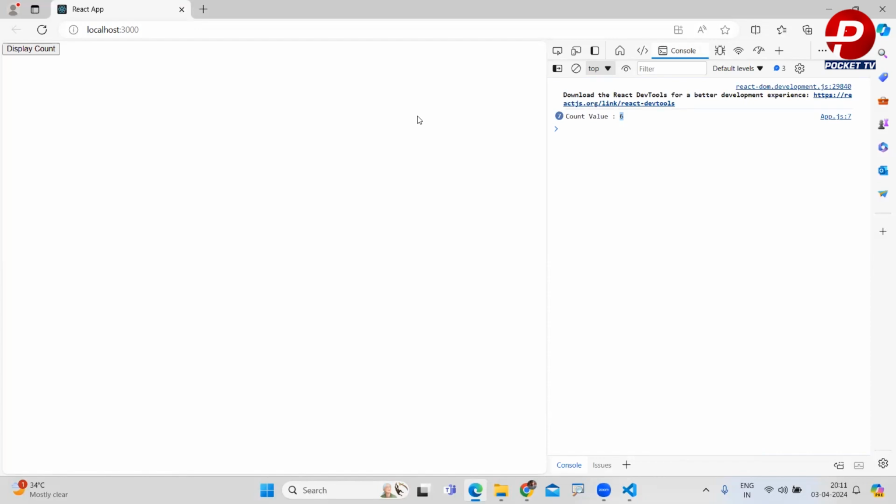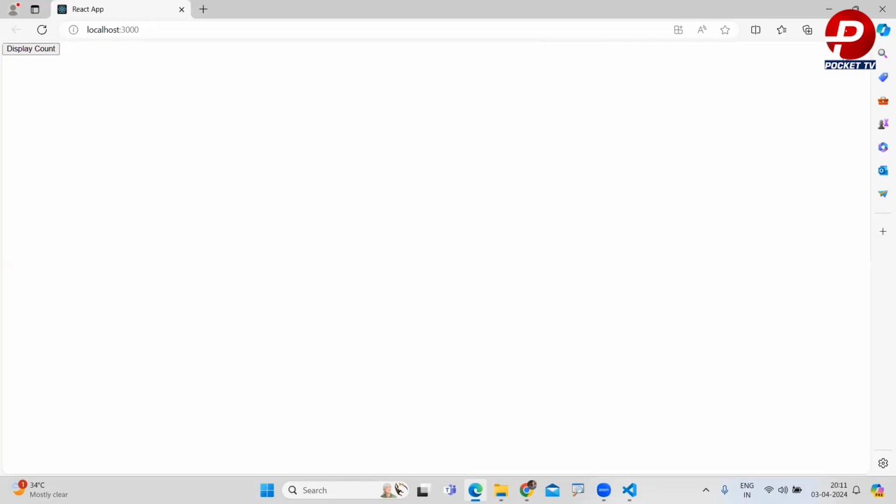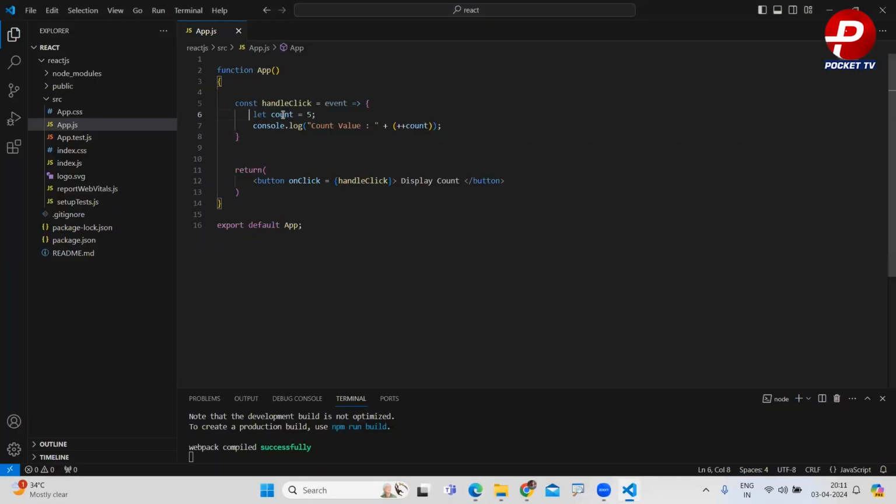The reason is that every time, memory will be allocated and that memory will be destroyed once the execution is completed. What does that mean? Inside the function, if you declare a local variable, it will be destroyed as soon as the function execution is completed.